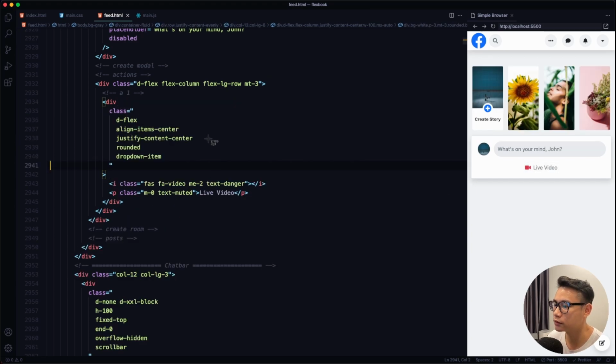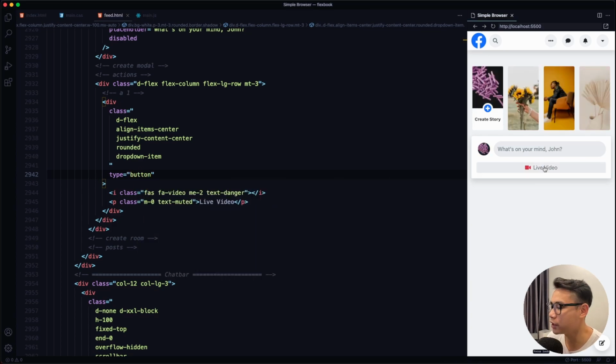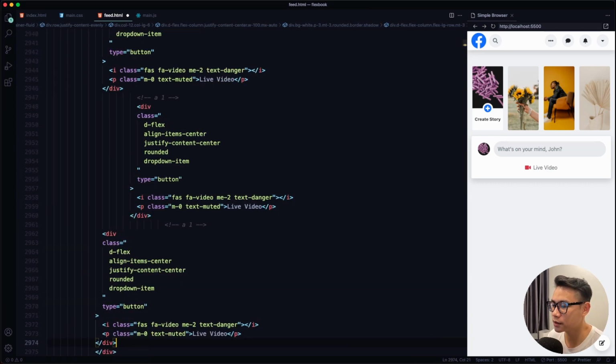Let's create 3 more. We also want to say the type will be button. All right, much better. So let's duplicate this 2 more times. Here's our second action. Let's change the icon and we want to say photo-video, and this will say photo/video. Here's our third action. Let's change the icon right here. Let's say smile, and we're gonna set feeling/activity.